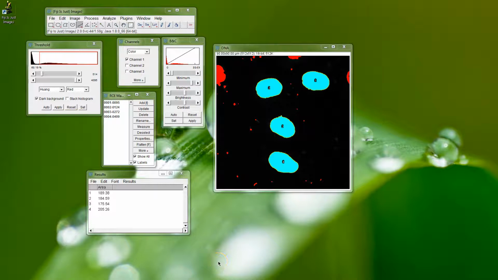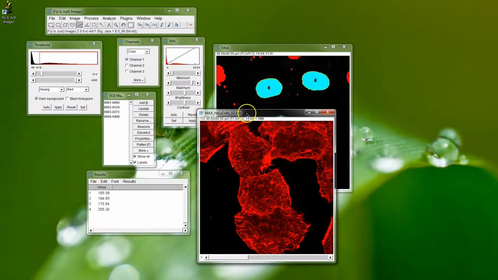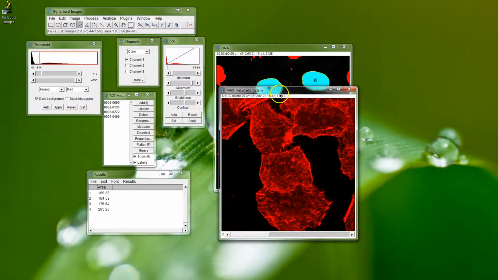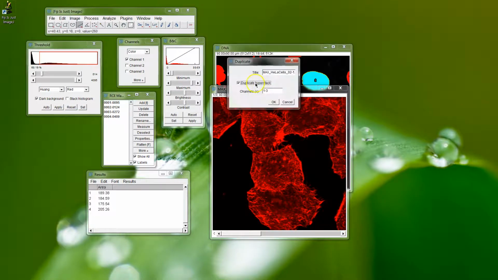Okay, hello again. We're going to do part 2 of this counting cells thing, and we're going to move on to the cytoplasm. We're going to look at this cell body as well as the nuclei. So let's bring up our maximum projection, and we're going to pull out just the red channel in this case here, and we don't want that, and we'll call this cyto.